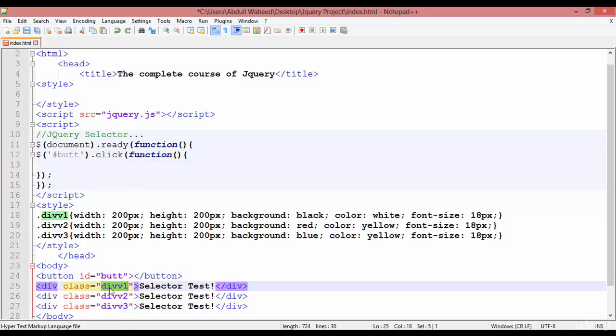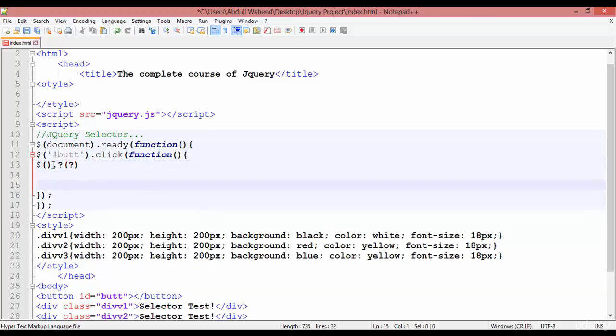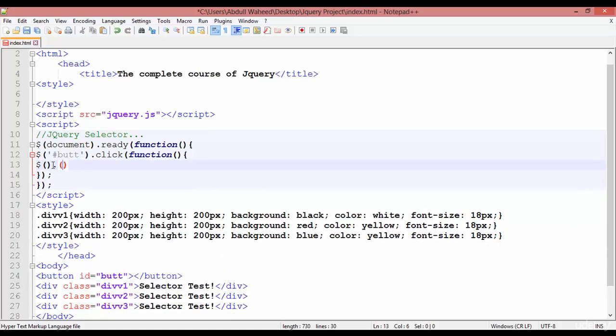After that, we are going to select this div. As the topic is selector, at first we selected the button, and now we are going to select the div. So again $, round bracket, dot, round bracket, and semicolon. Inside the single quotation, for a class you use dot, and the name is div1. You use CSS as we discussed in our last class, with curly braces: single quotation, colon, single quotation, and for separating we use a comma.